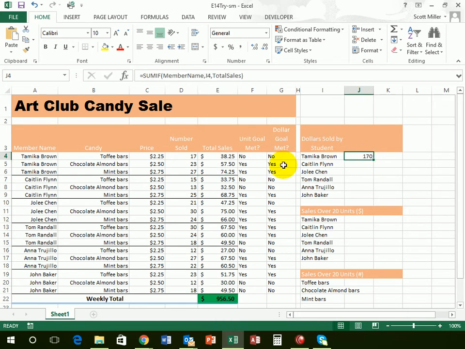Now, because I did this using the named ranges, and for the criteria I used the cell reference of I4, I should be able to copy this down. Looking at the next one, once I've copied it down to J9, what I'm doing now is I'm looking at J5 at the formula. SumIF, looking at member name, that's fine, but it's looking at I5, which is Caitlin. That's exactly what I wanted it to do, and it's adding up the total sales.